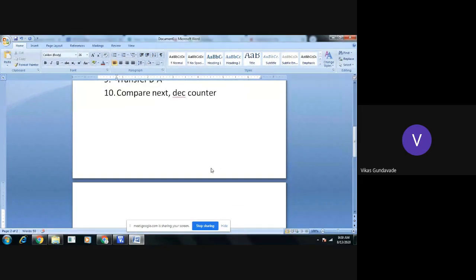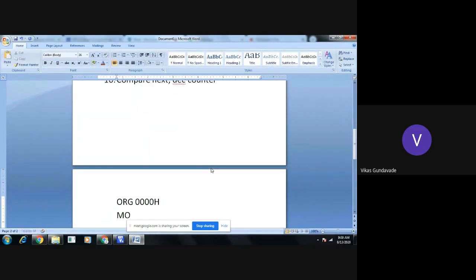Okay, so now we will go with the program. Here first we need to write ORG 0000H. Then, to set the counter, we need to put the data which is less than the count. And why is it so?